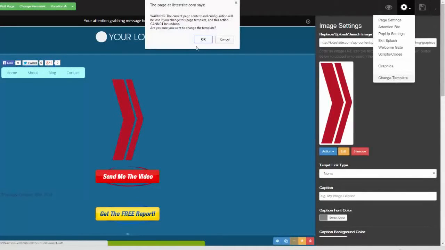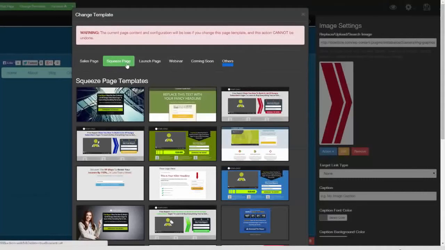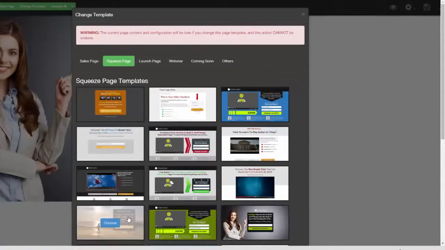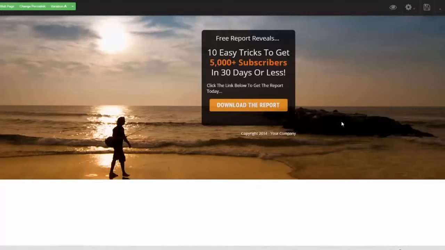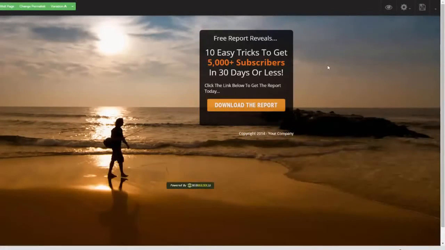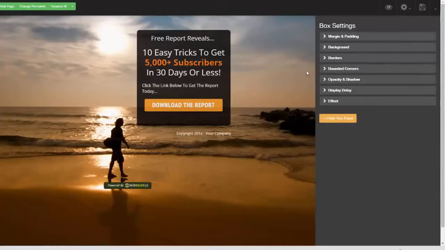I'm going to change the template, and I'm going to come over here to the squeeze pages. So let me go ahead and choose this guy right here. Now, I thought this was awesome, okay? So here's a squeeze page, all right? Now, if I click on the element box, I'll bring my settings over here. Now, the same features are here that we're used to seeing, okay? We definitely want that because we want the software to be easy, right? Margin and padding, backgrounds, borders, rounded colors, opacity and shadow. But this is brand new. See where it says display delay?